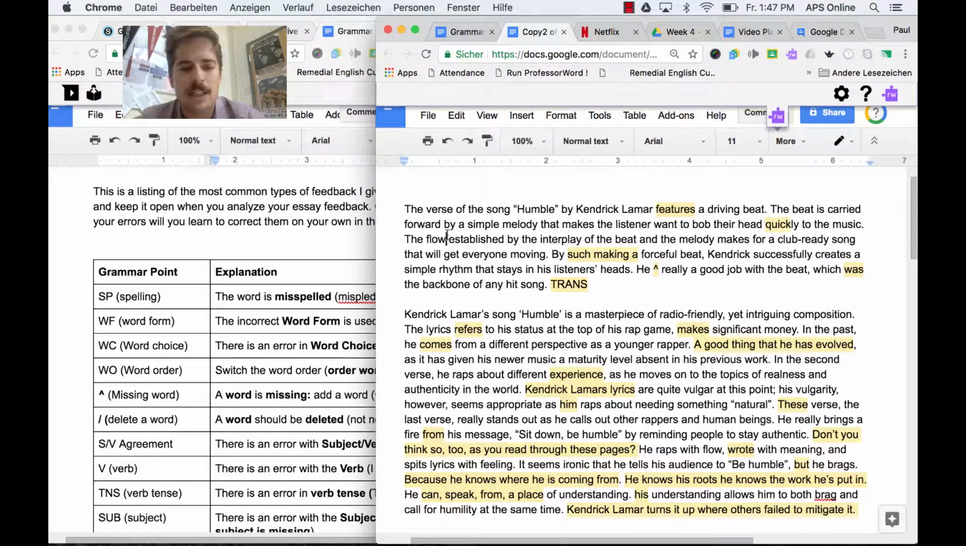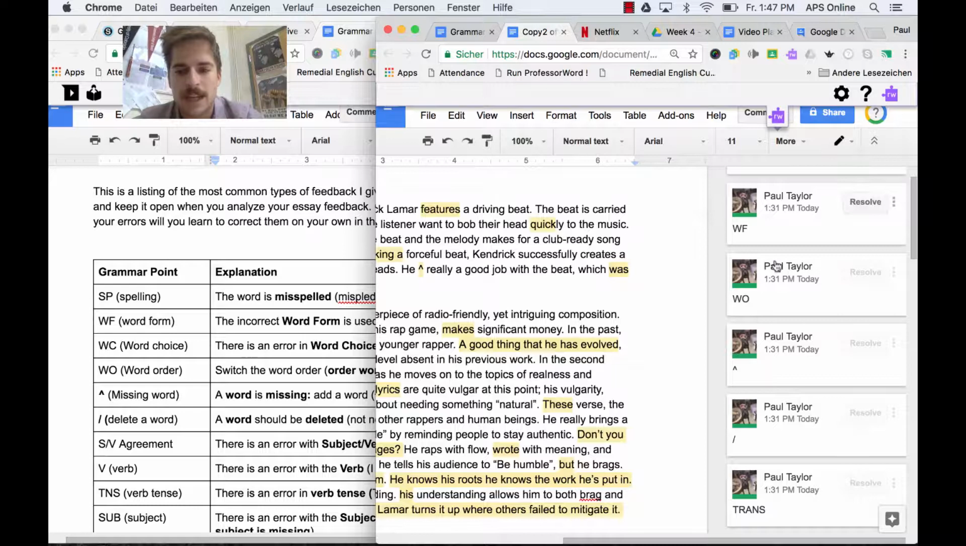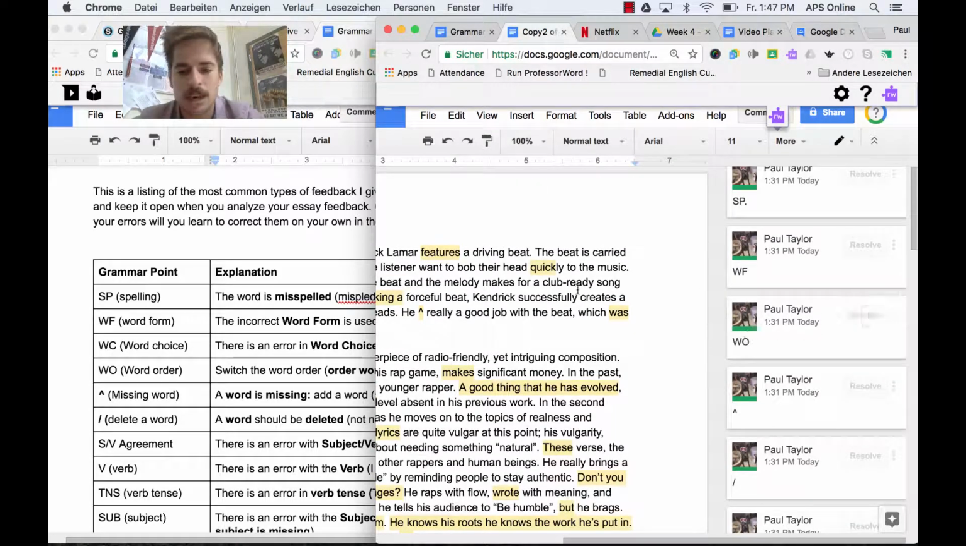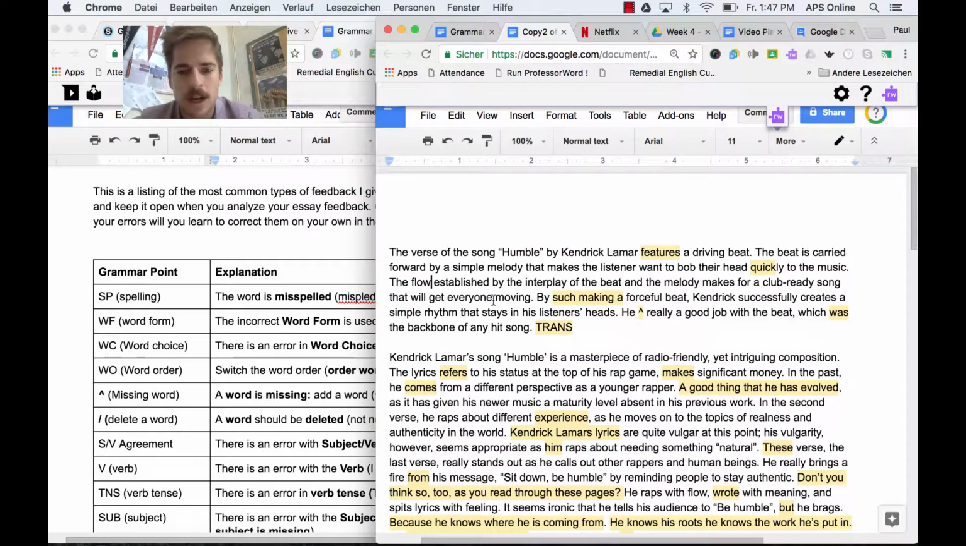You'll notice that if I delete the word that comment was attached to, the WC is now gone. So the comment is gone, so just be careful. By such making a forceful beat, Kendrick successfully creates a simple rhythm that stays in his listeners' heads.